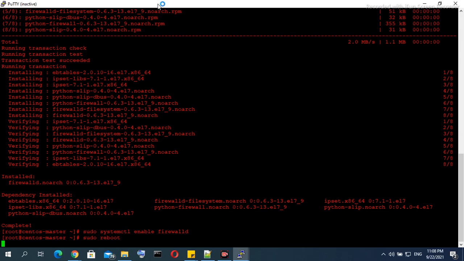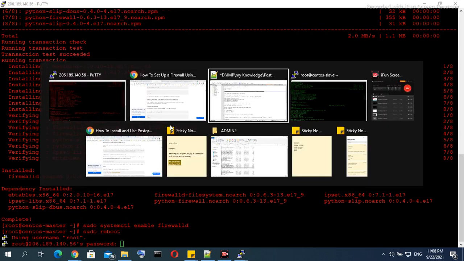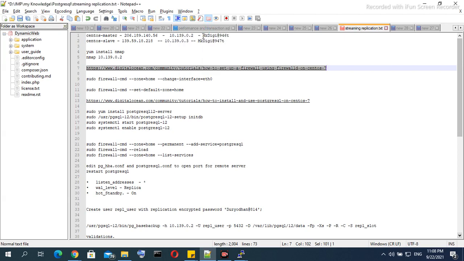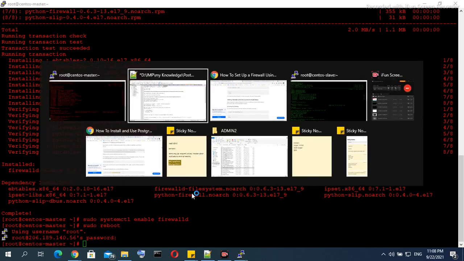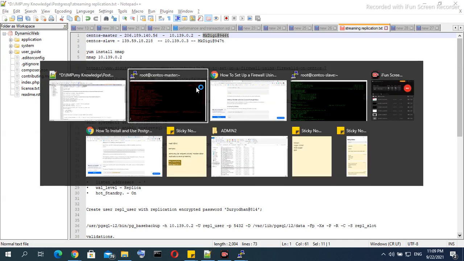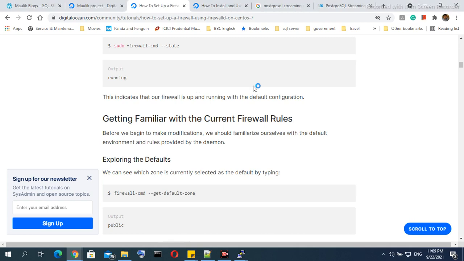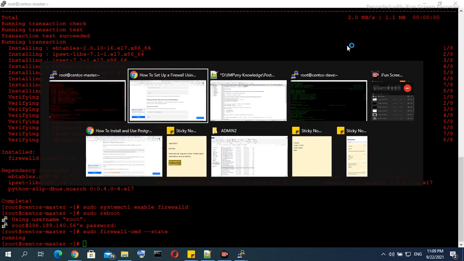Still the node is not up. Okay, now my node is up. Let me connect and check whether the firewall is up or not. Yes, the firewall is running.